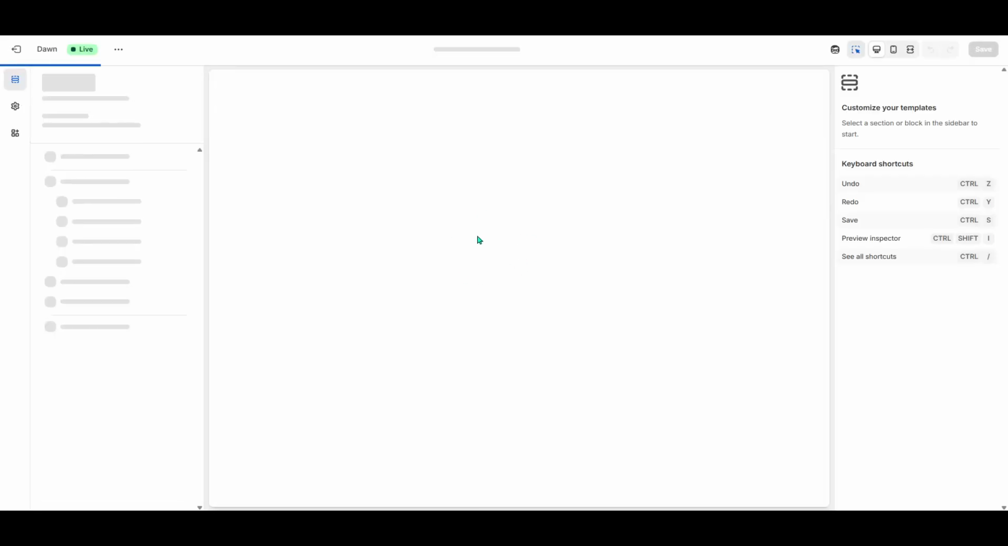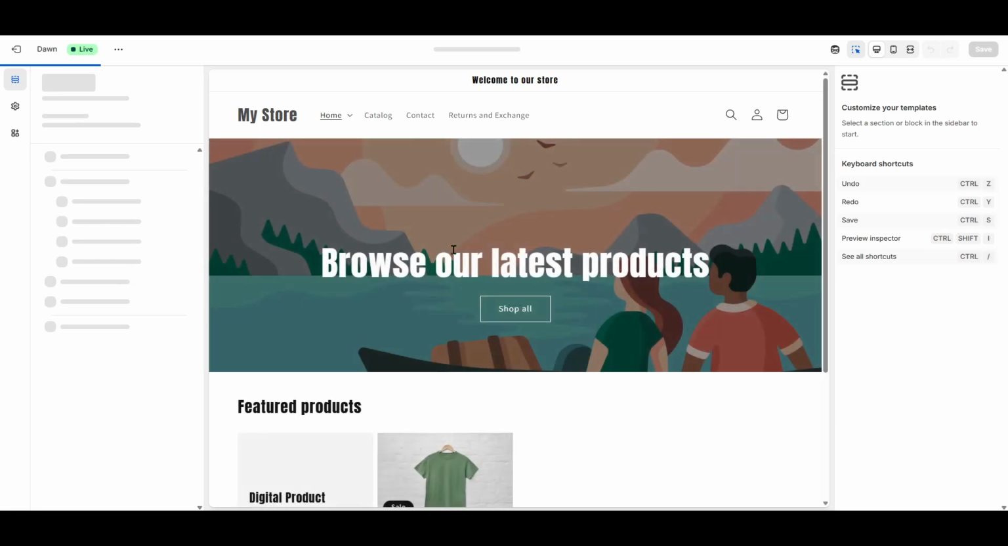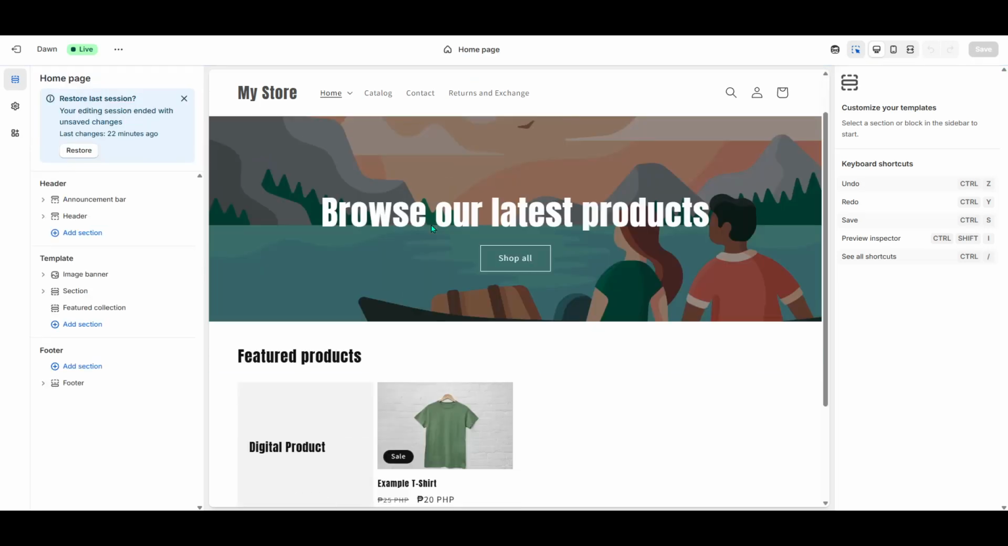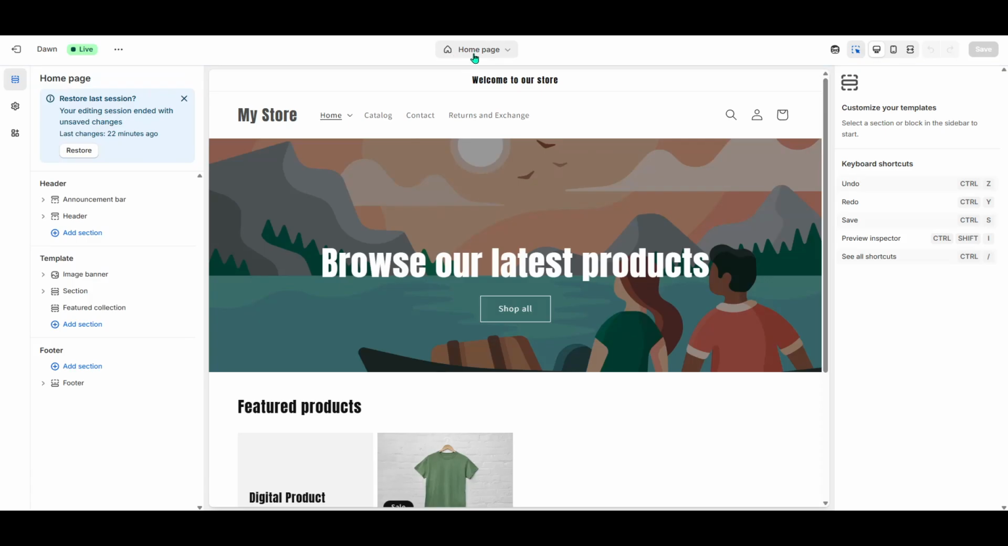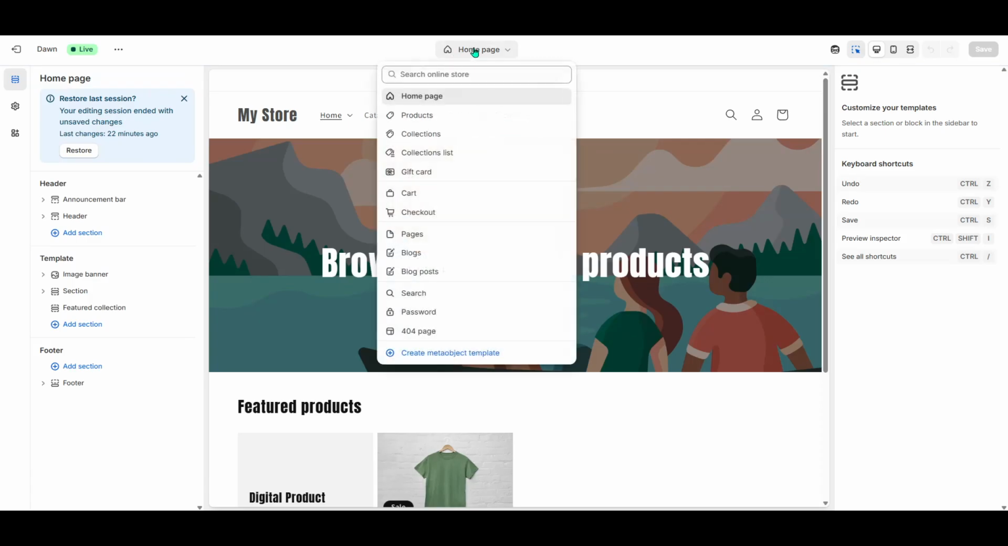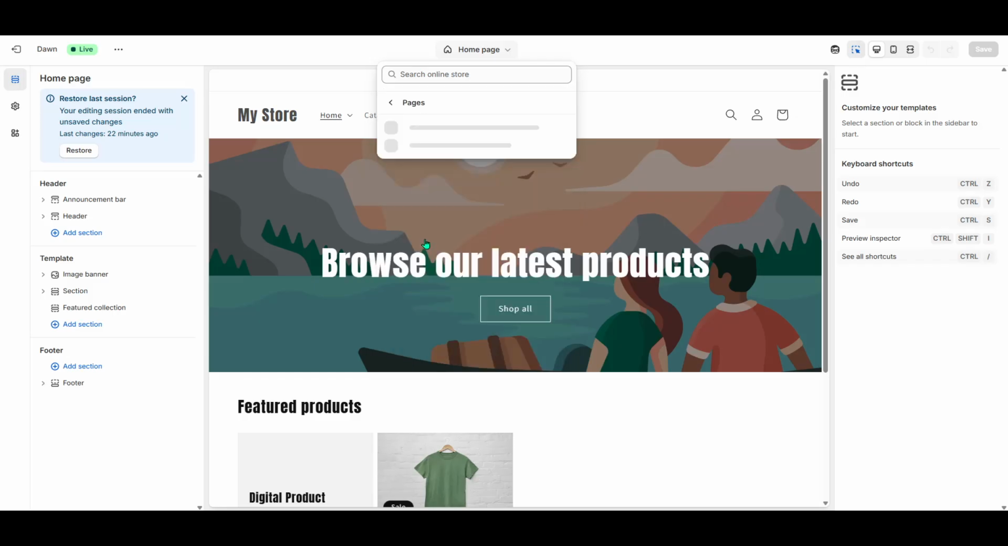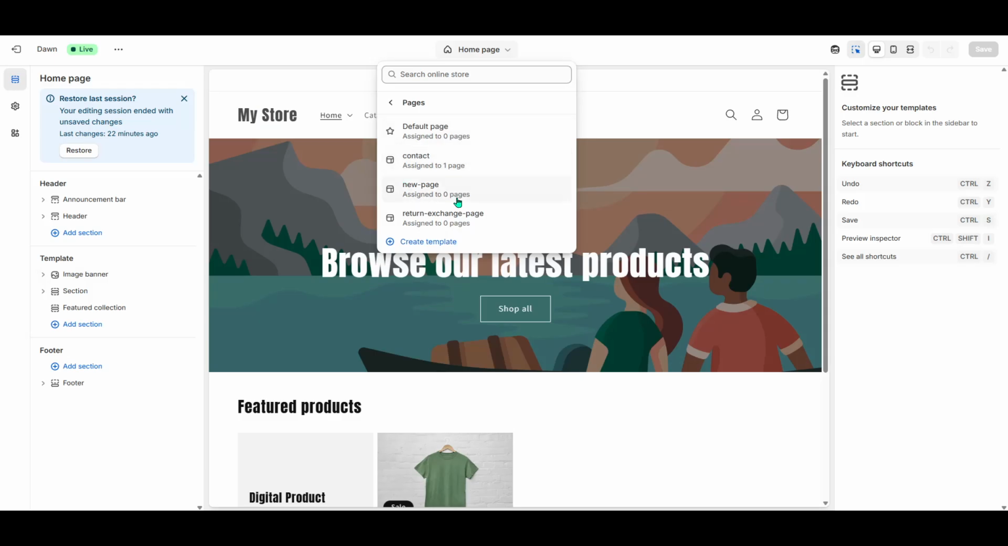First, to begin, we're going to navigate to the site editor. Once you're there, you'll notice the page title prominently displayed at the top of your screen. Clicking on this title will trigger a drop-down menu. From this menu, you'll want to choose the Pages option. This selection will direct you to the section where you can manage all of the pages on your Shopify site.